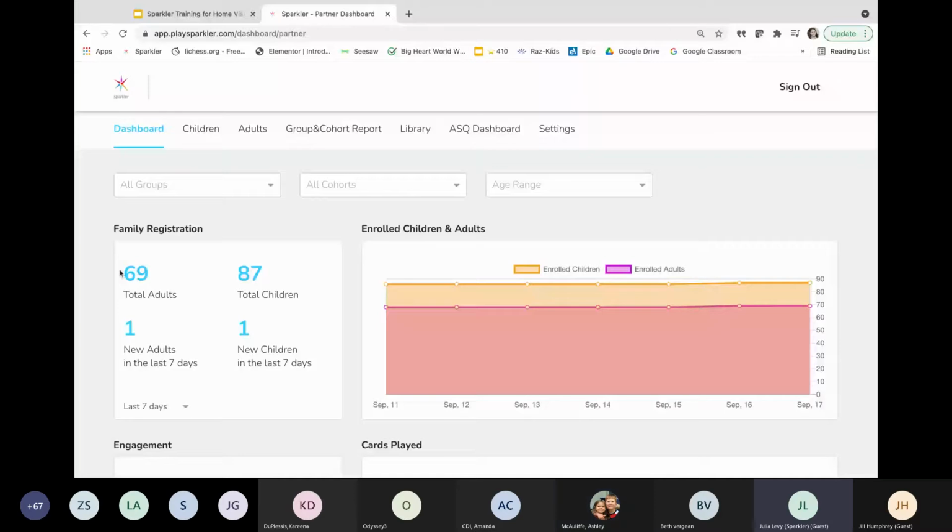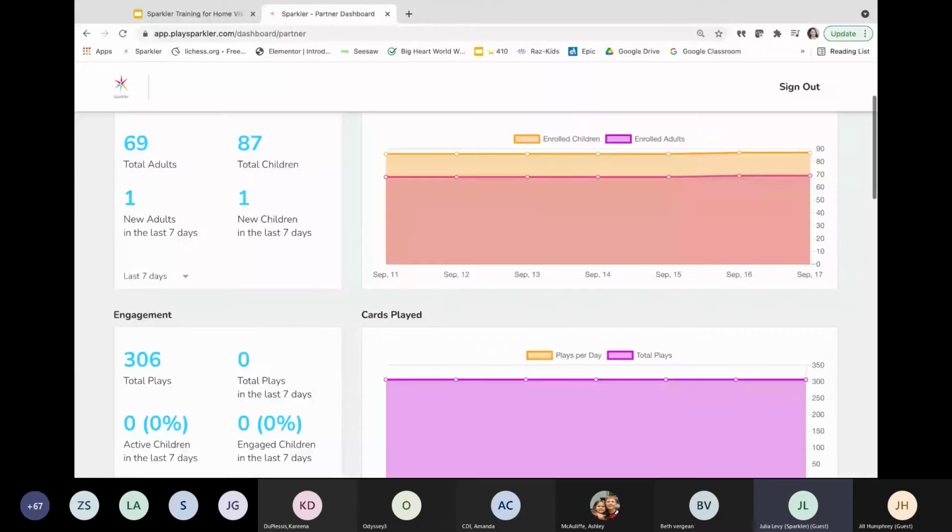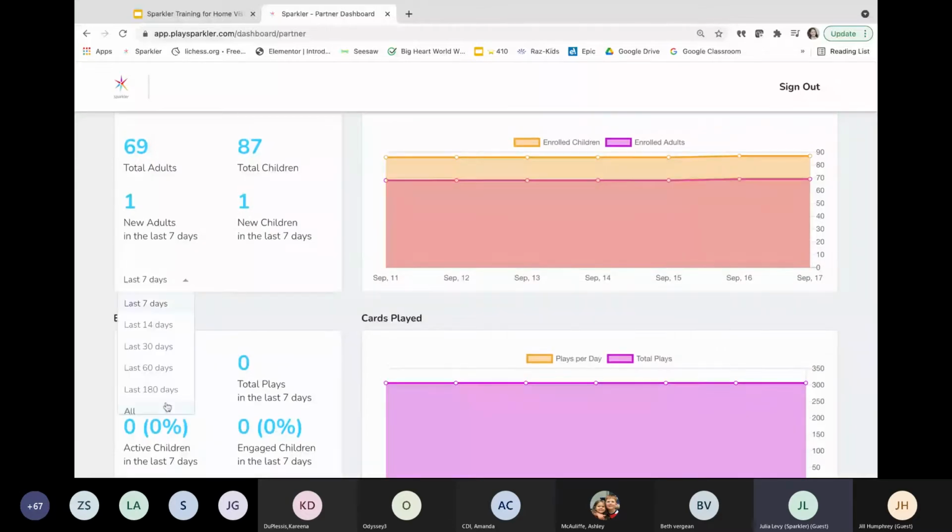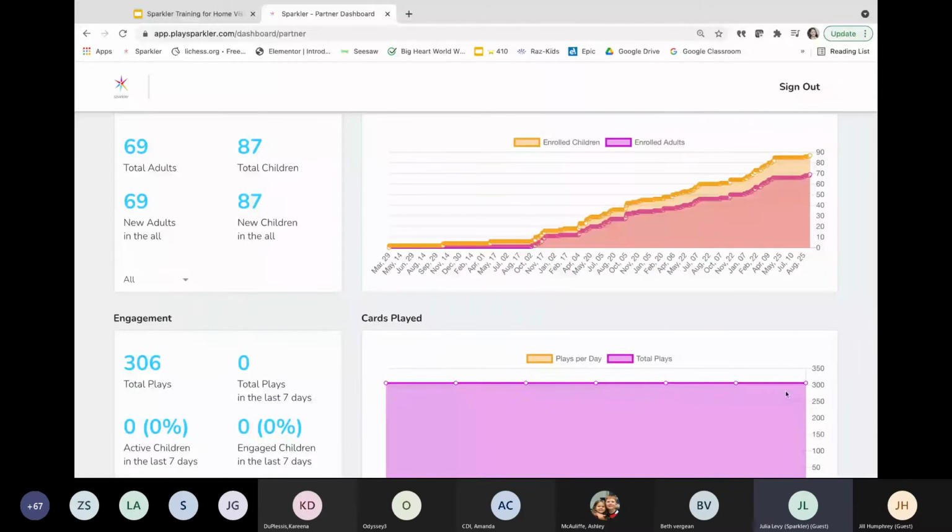These numbers don't match. You will see trends over time. So you can filter this and say all, let's say, and you can see who's signing up. If there's an increasing trend, that should be what you should see, and you should understand it based on who's in your system.